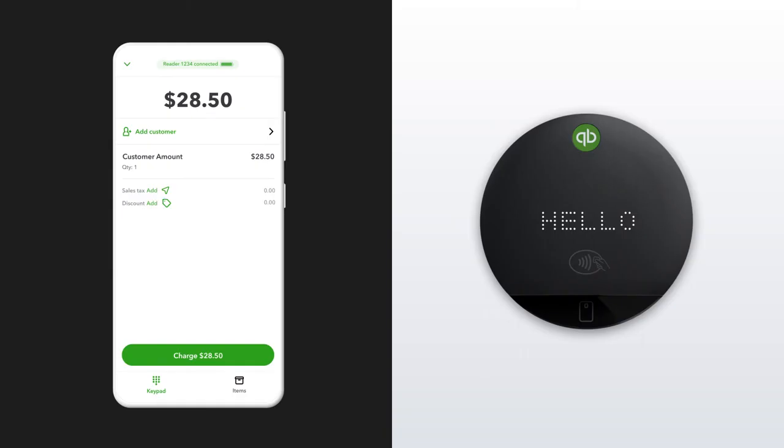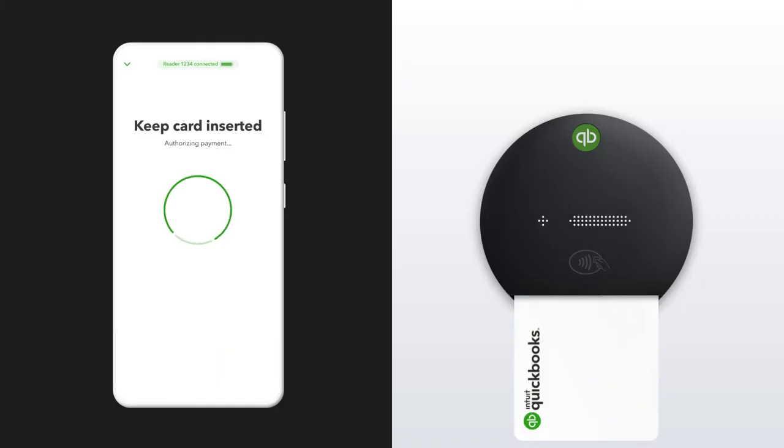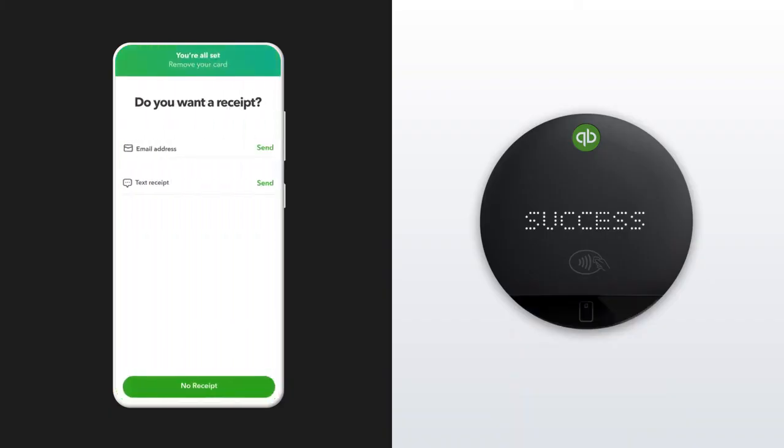When you're ready for the customer to pay, select Charge and then select the card reader. Your customer will then pay by inserting their card, tapping their card, or tapping their mobile wallet. Once they pay, you can send them a sales receipt by email or text message if you want.